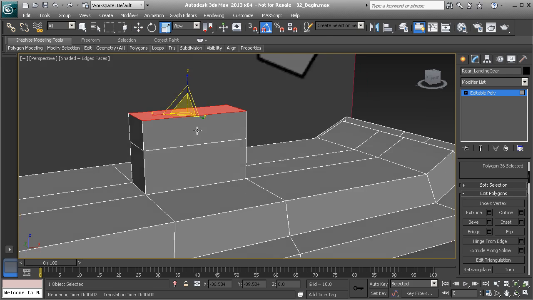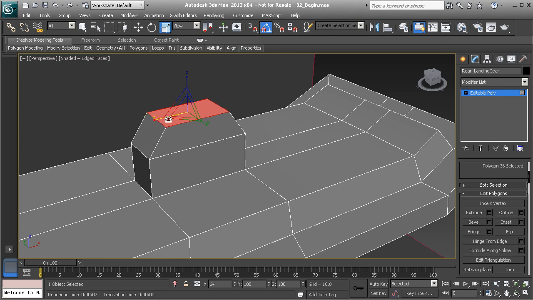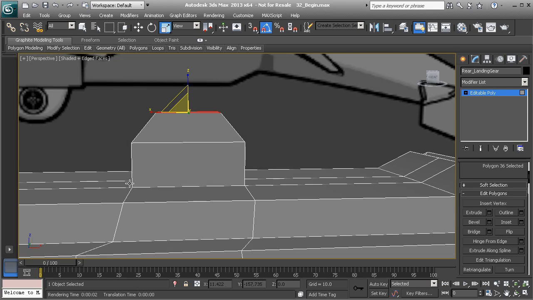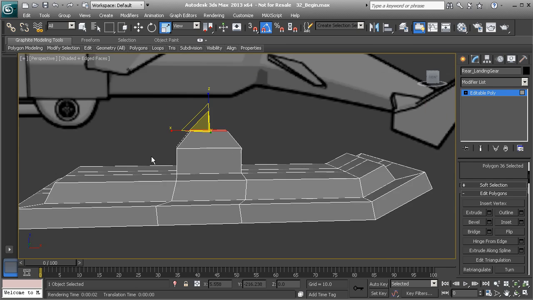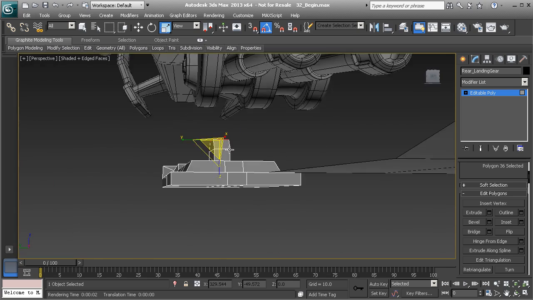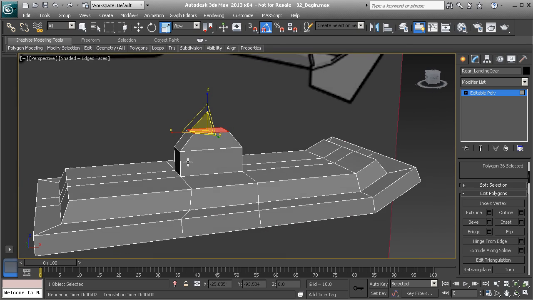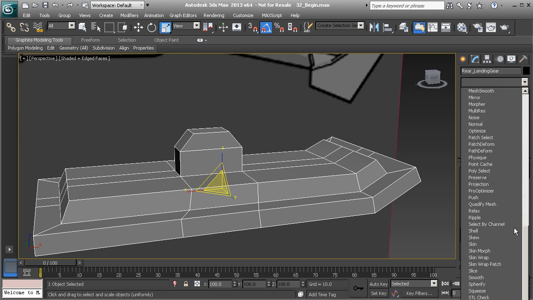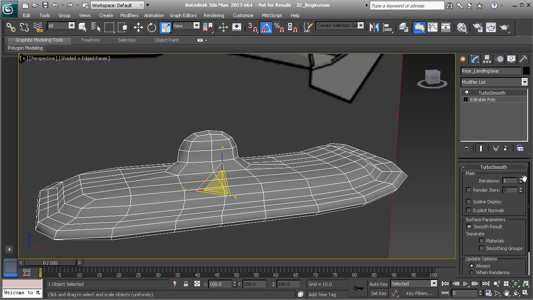Let's grab our scale tool, and I'm going to scale that in on the X direction to something like that, to where it kind of rounds that off. Now that we've got this part built, let's go ahead and apply a turbo smooth to our object, and then we'll add some resolution to tighten up some of those details.